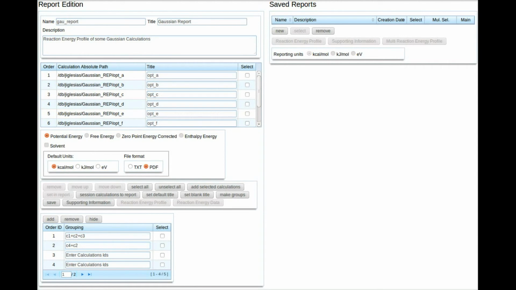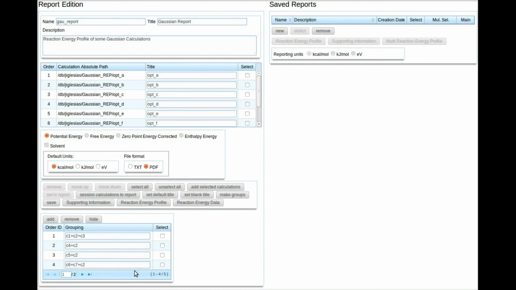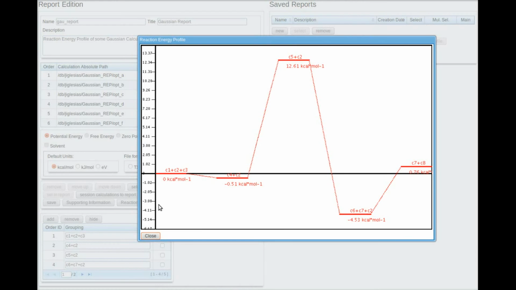Well, I explained to you a little bit of the meaning of each of the formulae. C1 stands for calculation 1 in the list. C2 stands for calculation 2, and so on. Now we can simply press the reaction energy profile button and we have it. A graphic with the reaction energy profile.